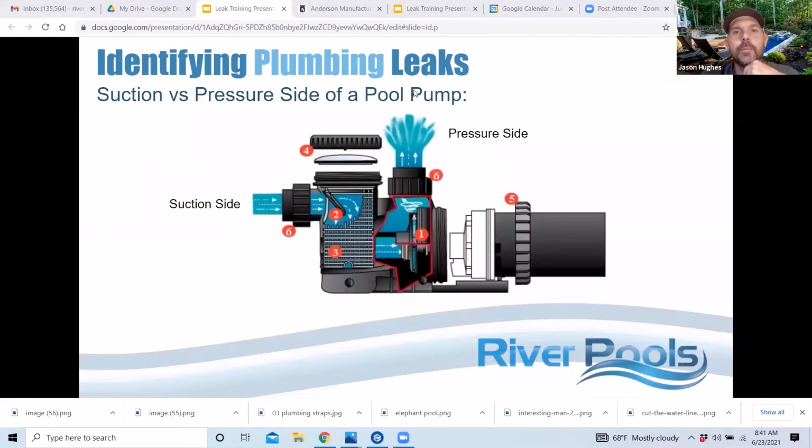So when we talk about plumbing leaks, we're going to go into different types of. And if you're not muted, you might want to mute.